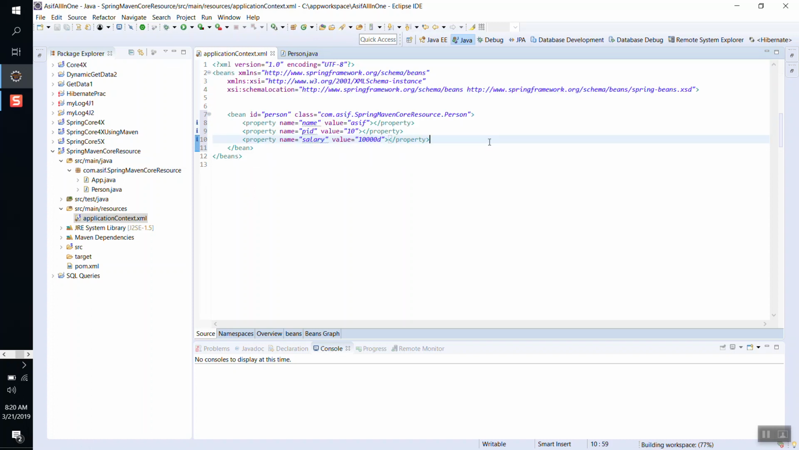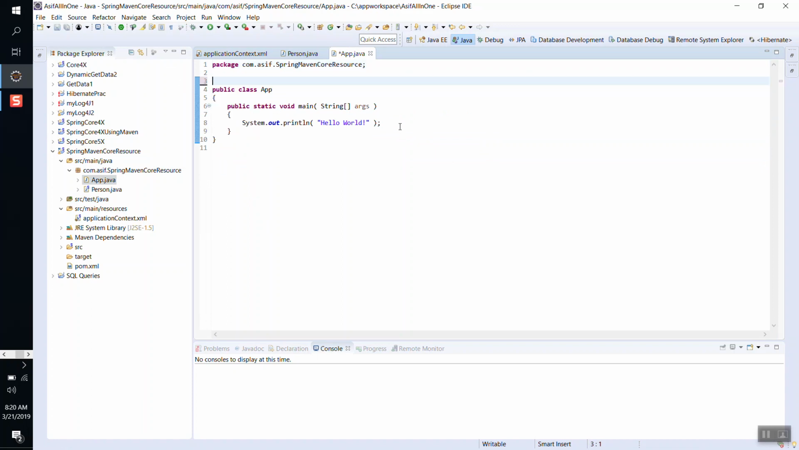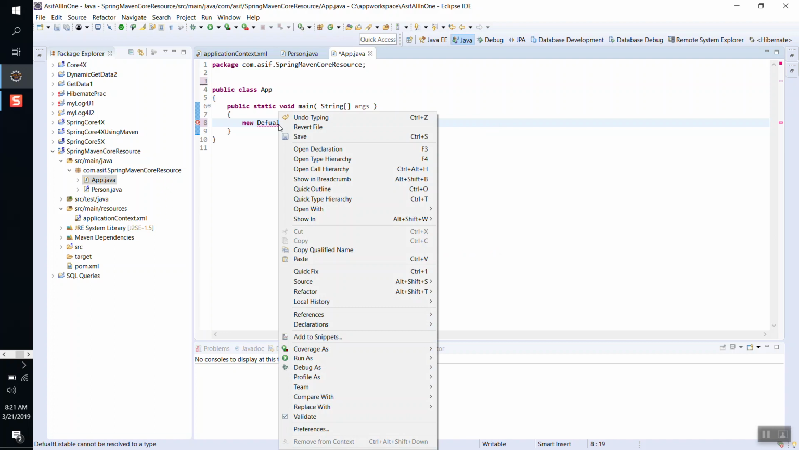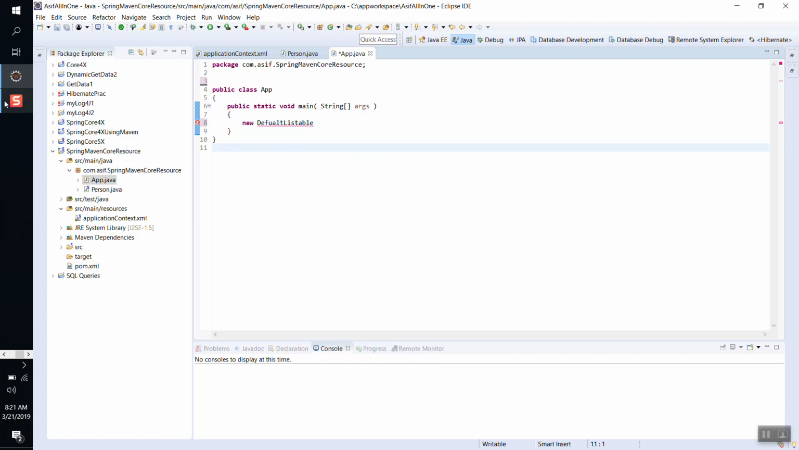Now as we are done, let's go to the app, remove unwanted things. So let me create a container new. Let's double. Also control space. It's not showing anything. Why? I don't know what's the problem.